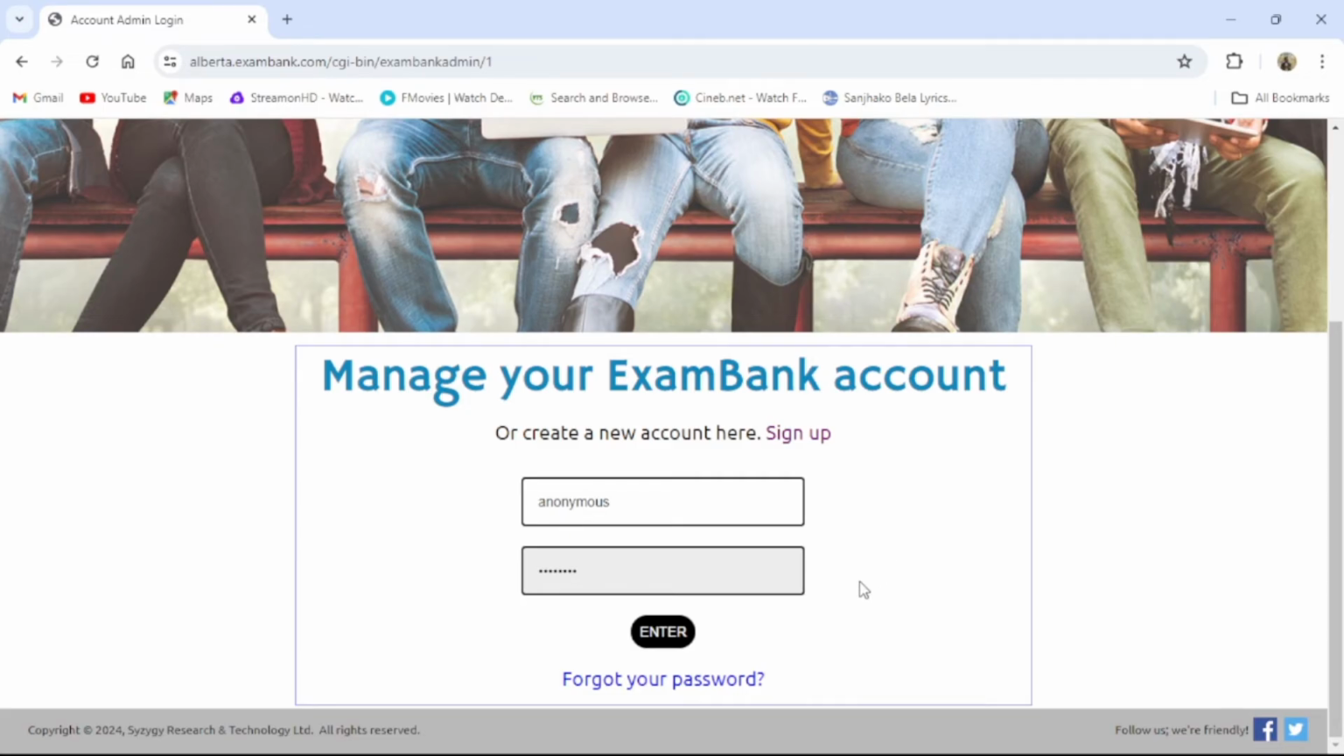If you have forgot your password, you can click to Forgot Your Password to get help.